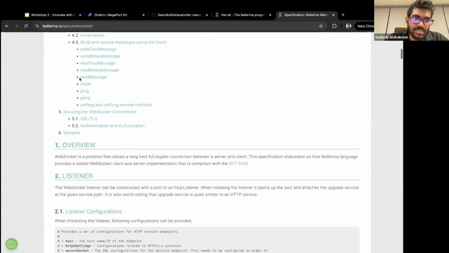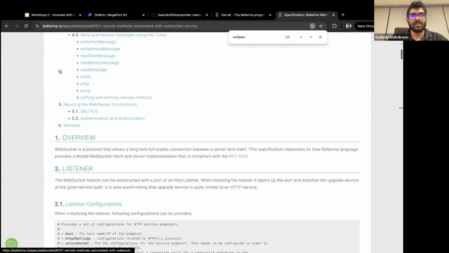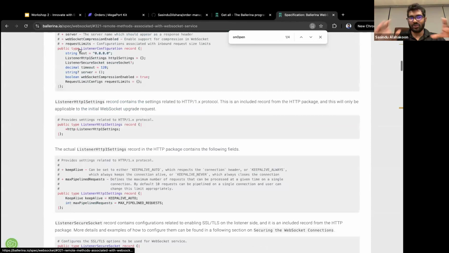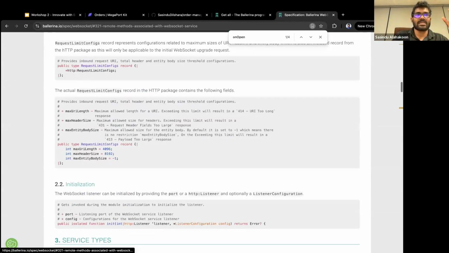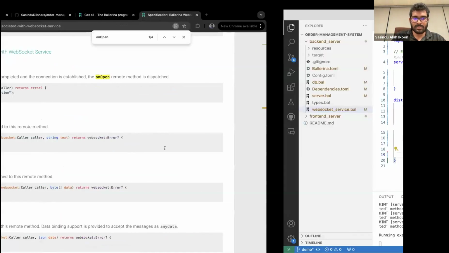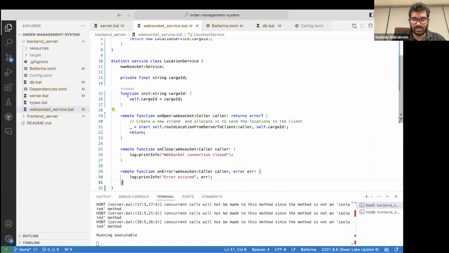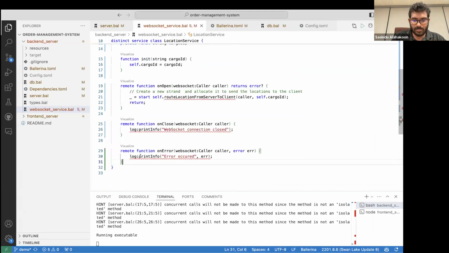This WebSocket service gives you certain capabilities: on open, on text message, on binary message, on message. There are a lot of functions. So, for example, here you can define something like this. You can define those functions. I will comment out this logic for now.